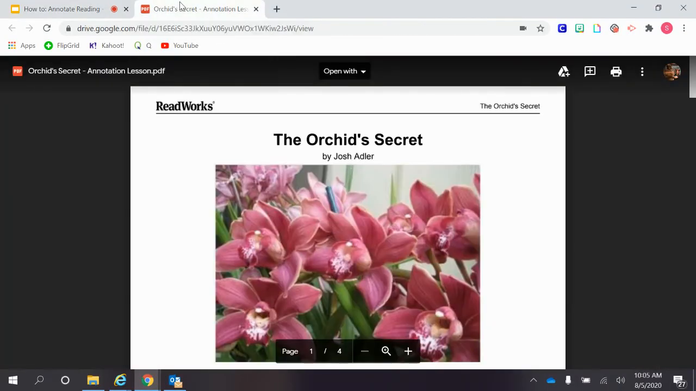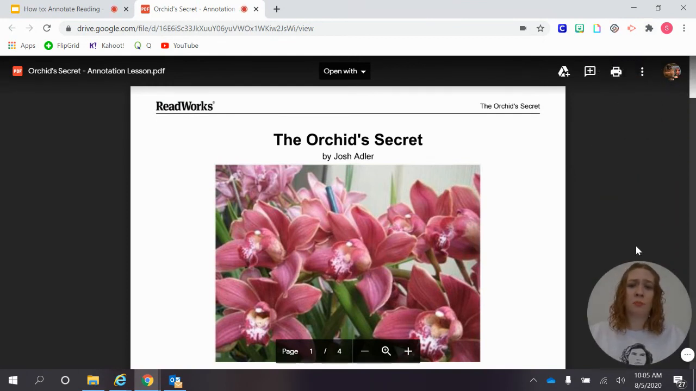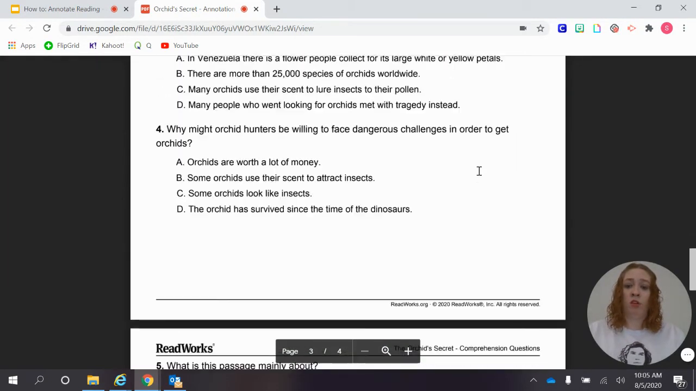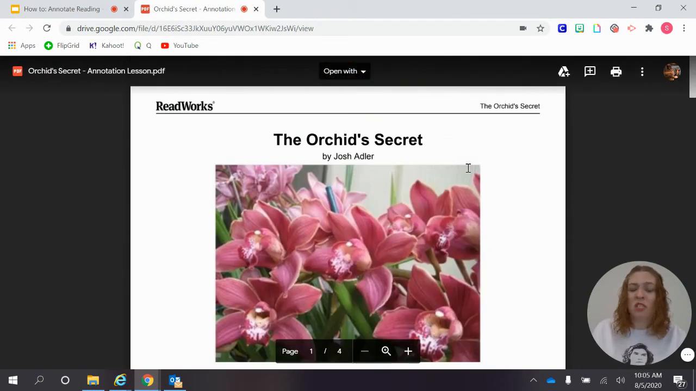So here's one of the articles. This is just one. This is about the orchid secret. And you'll probably go through and you'll be like, this can be long. Some of them are up to 11 pages. And this is why I tell you to print them on multiple sheets.